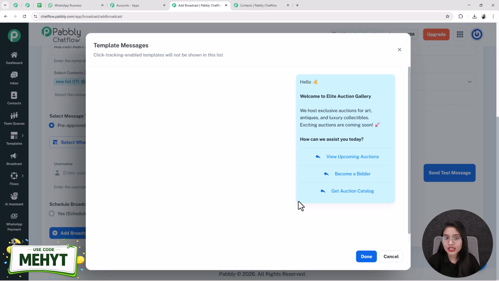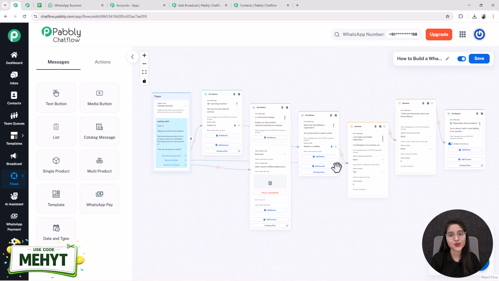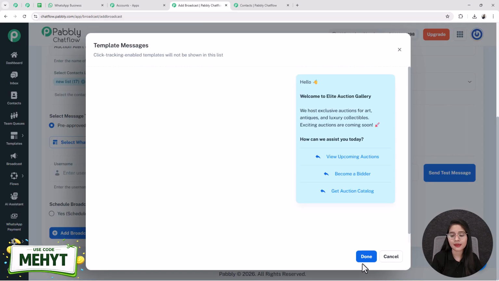Now here is the interesting part: this message is not just a one-time notification. Once the user clicks any of these options, the chatbot automatically continues the conversation. See, it is only made possible with the help of this flow that I have designed by using Pabbly Chatflow Flow Builder. I have already created a separate video with a detailed explanation of how you can design this flow. Check the description below for the video link. This creates fully automated conversations where customers can interact with your business without requiring manual replies. After selecting the template, I am clicking on this done button.